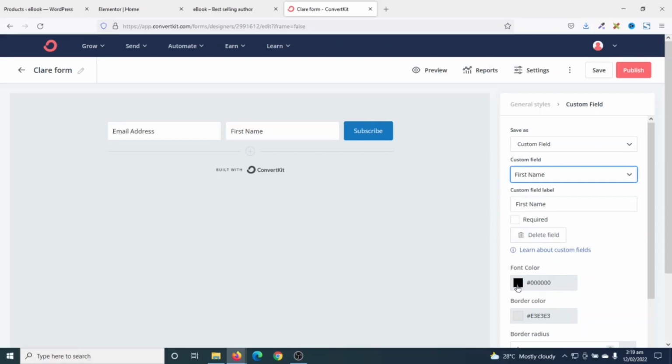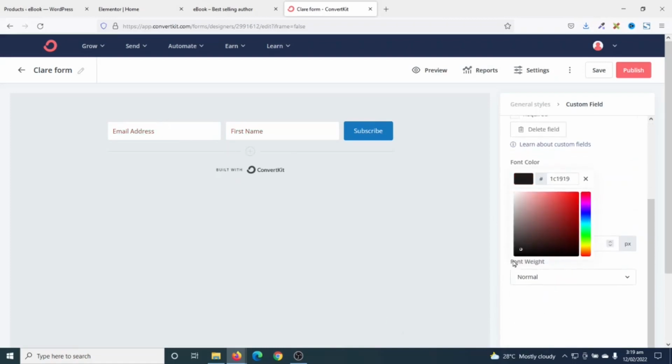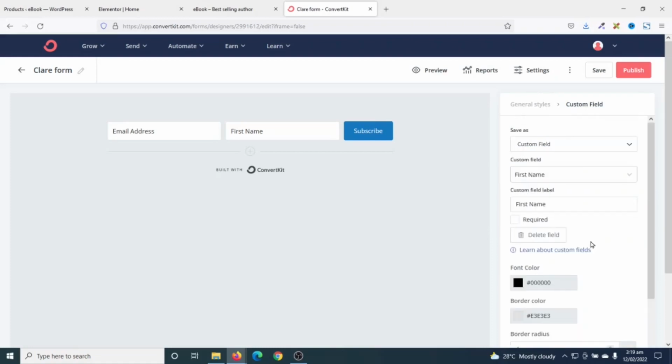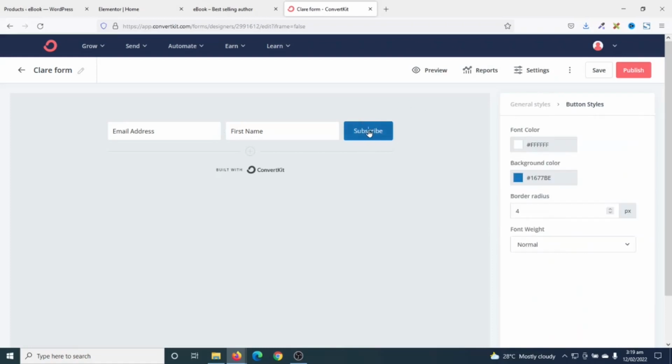Next is font color. You can go ahead and change the font colors in here if you want. So if I want to use maybe red, you see that the color is changed in here, but I'll keep it as black. Perfect. And then the border color, you can choose whatever color you want. I'll leave the default colors. Next, I'm going to customize this button. I don't want this color, so I select it.